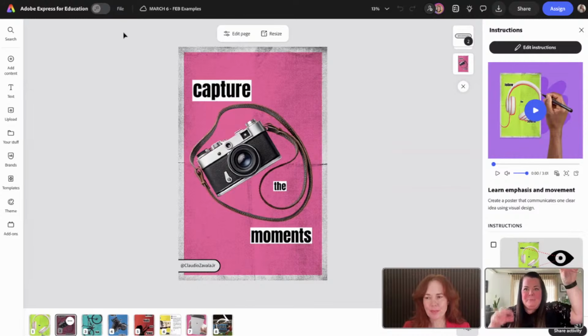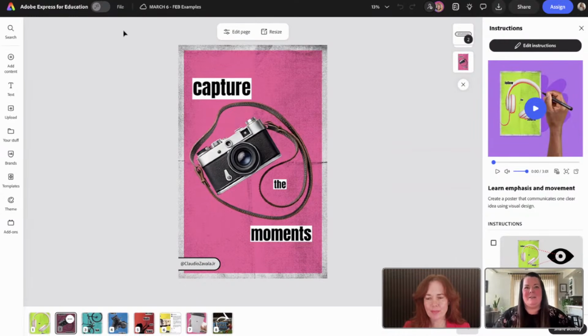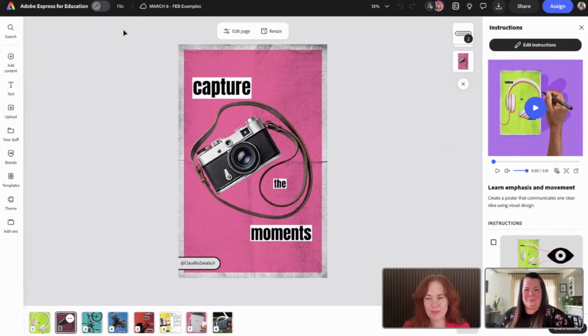But I love how capture and moments are big and bold, and then of course there's supporting text, and I flow through it top to bottom. And that's what I noticed first. What do you notice about this design?